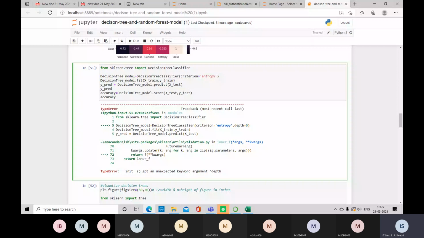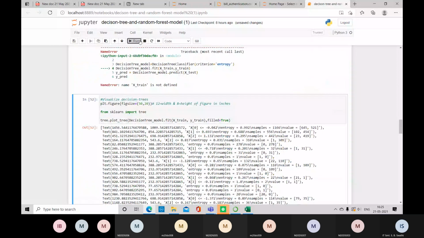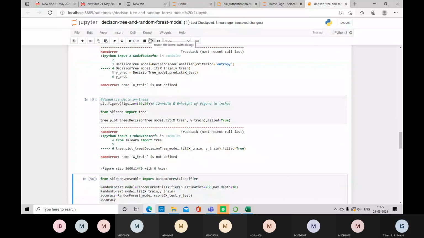Then after predicting this, I want to find out what the accuracy of this is. For that purpose, we are giving accuracy equal to decision tree model dot score, X test and Y test. Just by giving that accuracy variable here, it will show what the accuracy is.